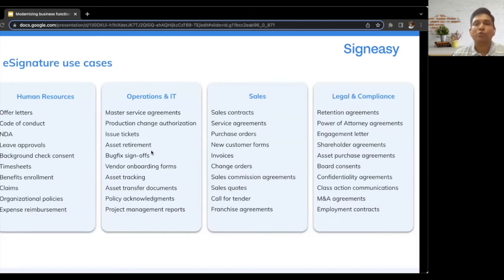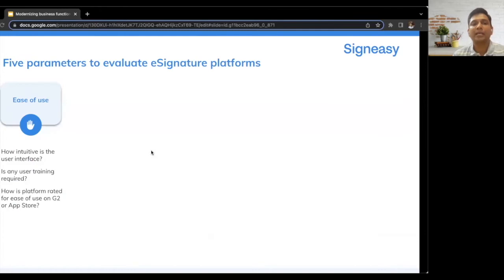But before you choose an e-signature platform, apart from the core features of in-person signing, remote signing, or how the experience is, I think there are some key parameters that you should keep in mind when evaluating these platforms, right? The first one I would say is the ease of use. How intuitive is the user experience? I think that is a key question to ask, because you want people to adopt it, right? And does it require any user training? It should not ideally require any user training.